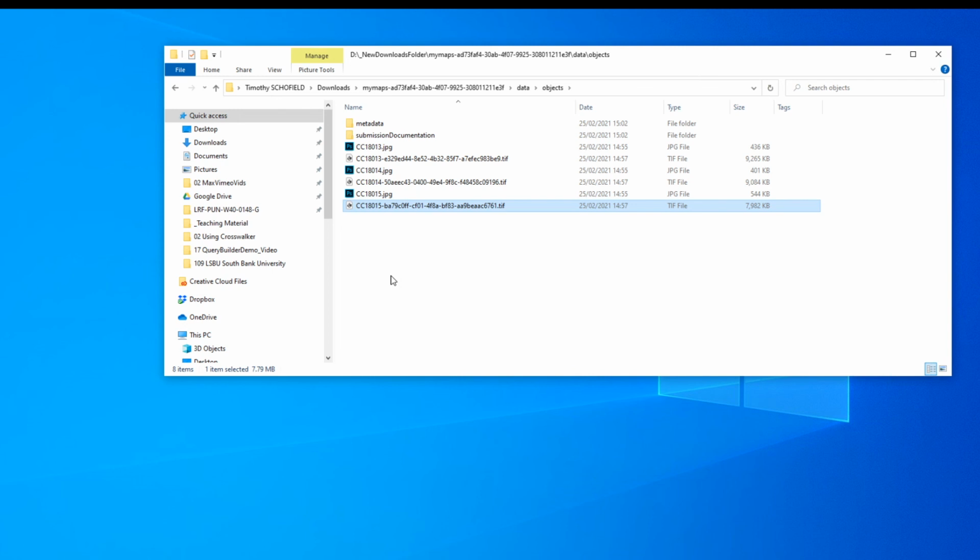So there you have it. That's how Archivematica is used with AtoM to digitally preserve images and to allow you access to access copies.